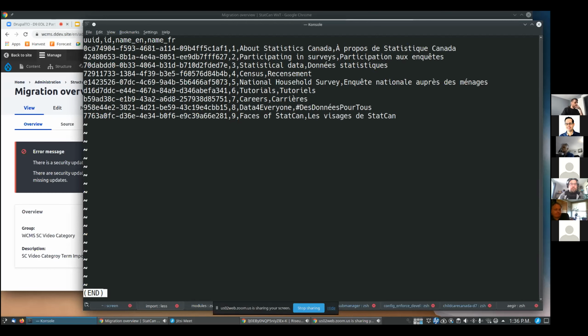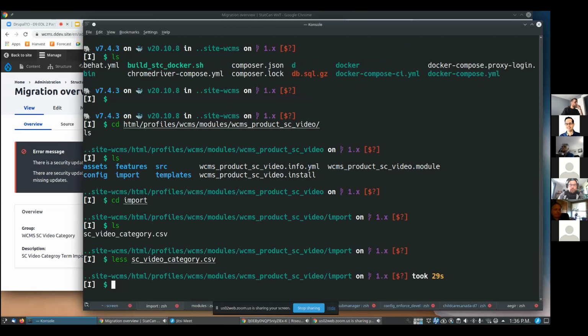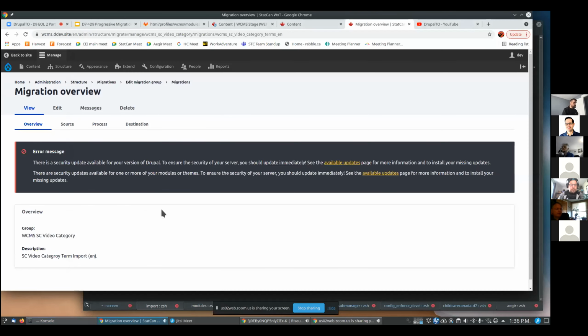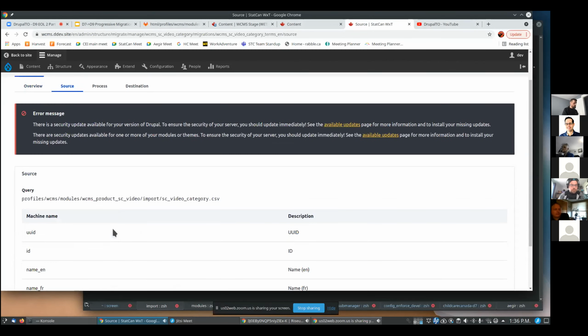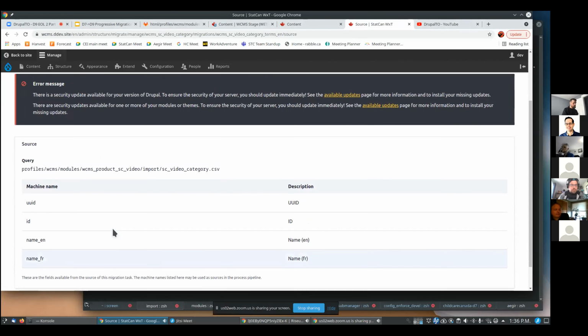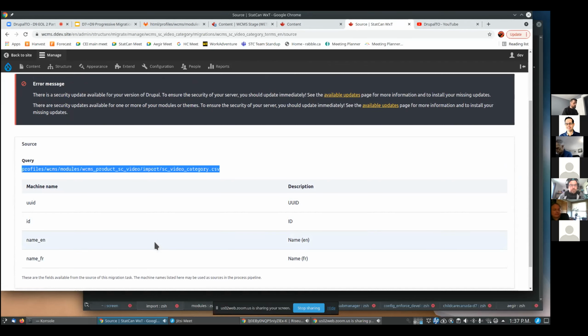Why don't we take a look, maybe from the front end, at the migration groups. Can we see the source piece of this? In this case, yep, this is it. What we're going to see here is the query, which in a lot of cases is going to be a database query. In this case, it's just pointing to the fact that there's a CSV that we're going to be pulling this from. And then it's got the mapping of the machine names and descriptions, so the labels. This here is actually coming from our migration config.